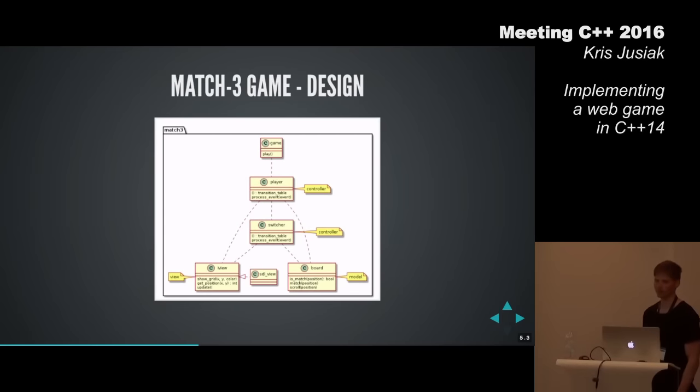So the main design is that we'll have a game, we'll have a controller, which will be player, that will be a state machine which will be using SML, as I said before. Switcher will be a sub-state machine for the player. We'll go into details, so no worry. For now, we'll have a board, which will be our model, and it will be using ranges. And view. View will be something we won't be talking about because it's not much fun.